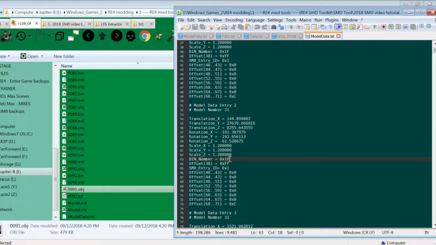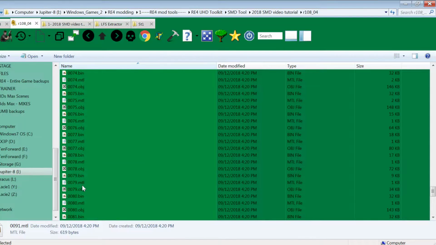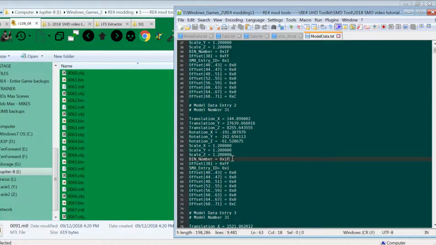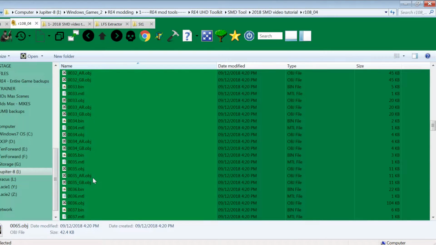Now you're thinking, 1F, what does that mean? There's no 1F in here. Well, that's because 1F is in hex. So we need to translate 1F to know what that is. But anyway, the tool does it for us. It tells us that it's model 31. If you were to translate this value of hex into decimal, you would get 31. So let's look, for example, let's look at 31 here.